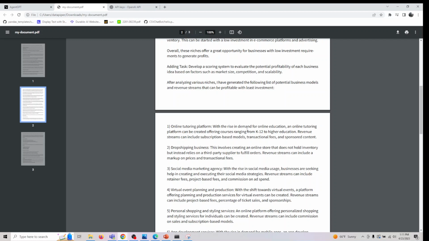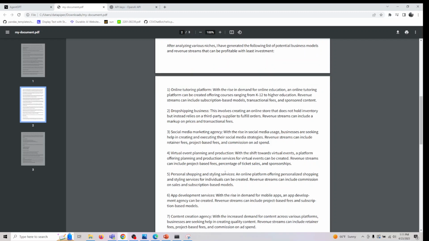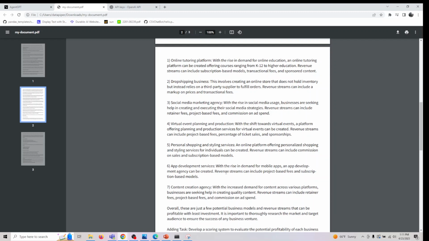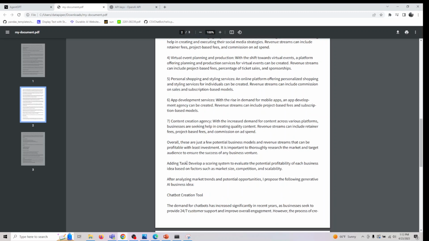So it could be creating content or subscription model, transactional fees. Drop shipping, creating an online store that does not hold inventory but instead relies on third-party streams that can include a markup on prices and transactional fees. Social media marketing agency. With the rise of social media usage, businesses are seeking to increase their execution of social media strategies. And virtual event planning and production. And personal shopping and styling services, app development, content creation agency. Overall, these are the couple of ideas.